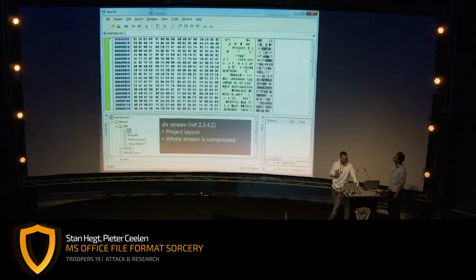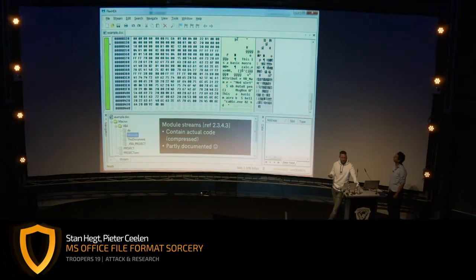Whereas for the next stream that we're going to look at, a module stream, the module stream contains the actual code, amongst others. And in this case, only the code is compressed. The rest of this is not compressed and partly documented, smiley face. Again, if it's not documented, it's going to be fun. We'll get there in a minute as well.